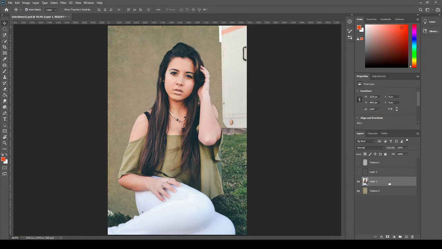With our layer 1 selected, we can go to Filter and then Liquify. If there is a face to be detected, oh, no, wait a second, it's not working. Just give me a moment.